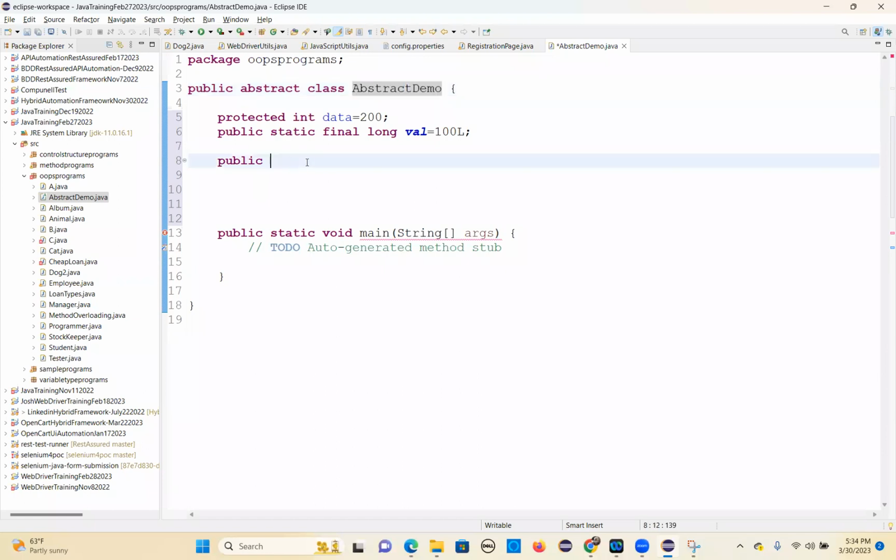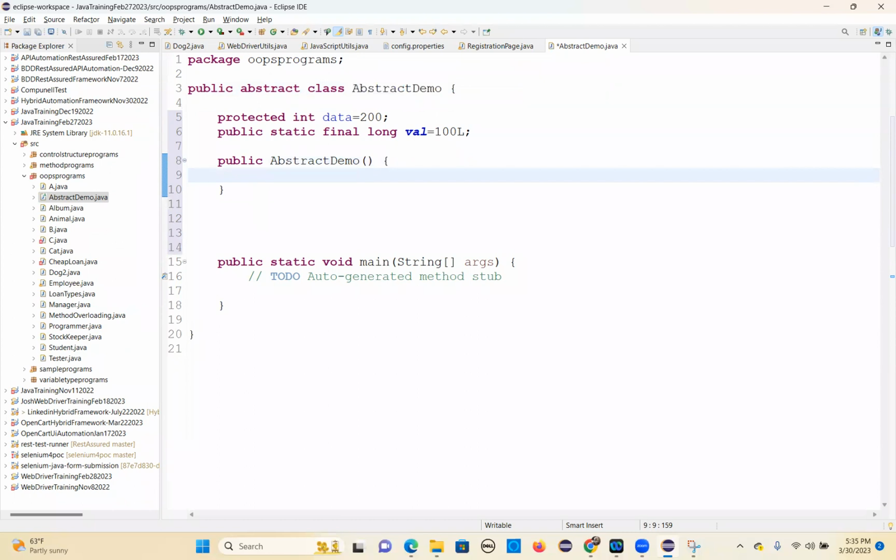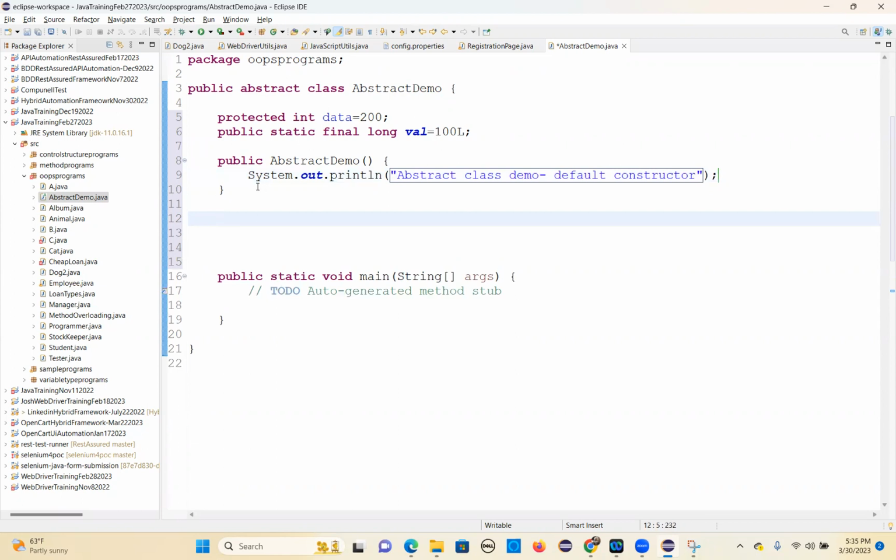But you cannot create an object, okay? Remember that. Object is not allowed to be created, but you can create a constructor. So that is for a child class object, not for this class. Abstract class demo, default constructor.